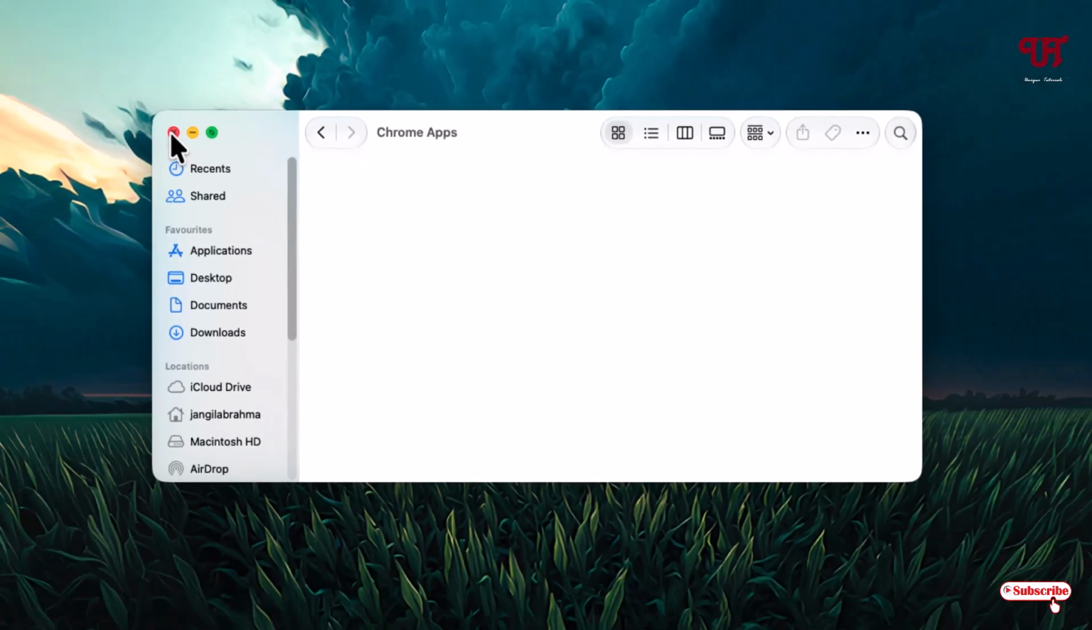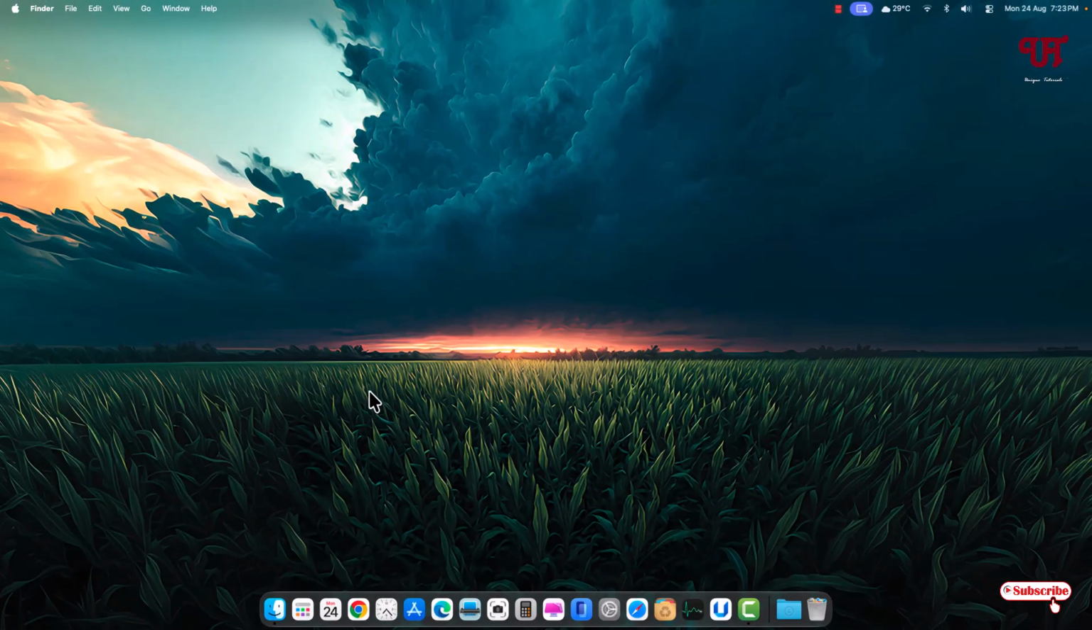So by using these cool tricks, you can easily get Windows File Explorer like file or folder path in the Finder of Mac computers. If you never knew about these cool tricks, then you should definitely give it a try.